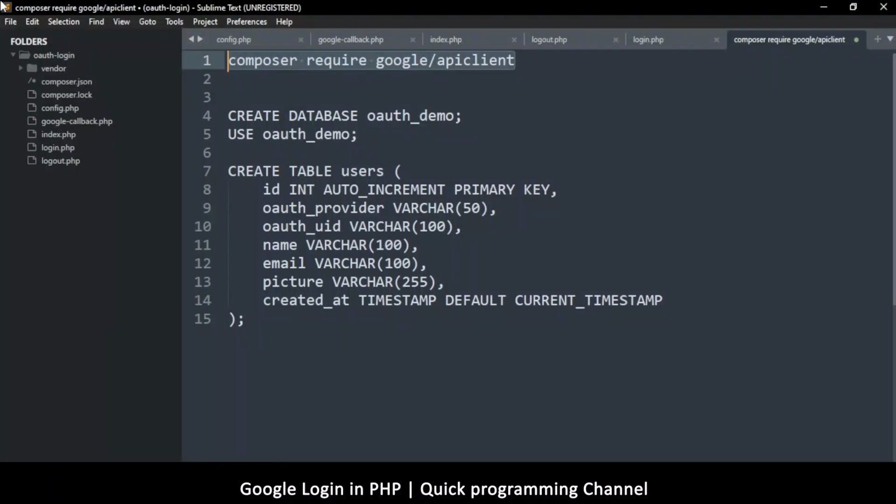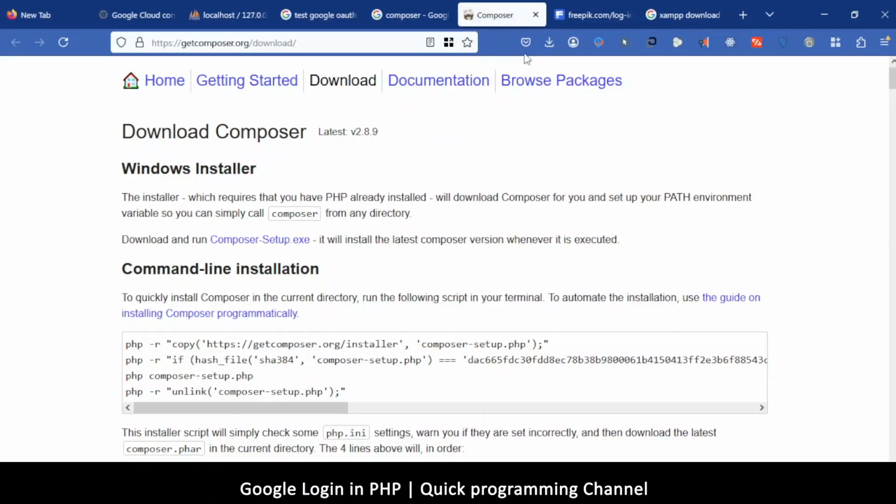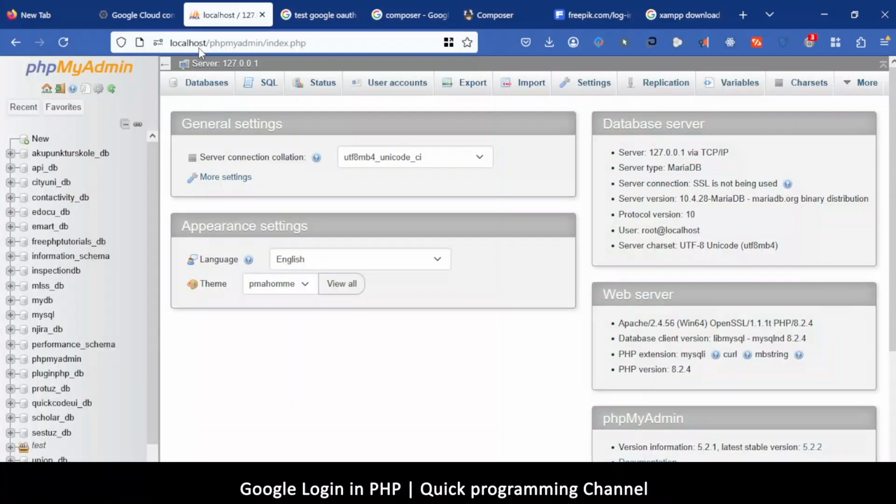Okay, so we need the actual code. But before we do that, let's create a database that we can use to store our user information once we get it. So you can do that using these commands over here. Now you can use phpMyAdmin to create your database. So let's see how that works. You go to your browser and type localhost/phpMyAdmin, and it will bring you here. You can click on new to create a new database, but I'm going to use code instead.